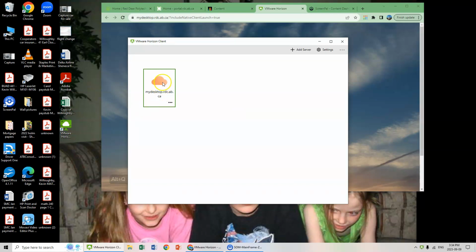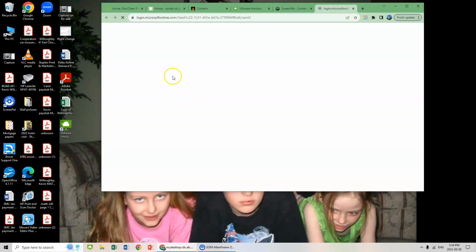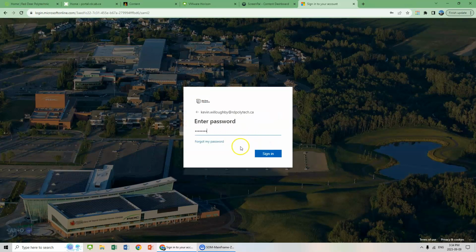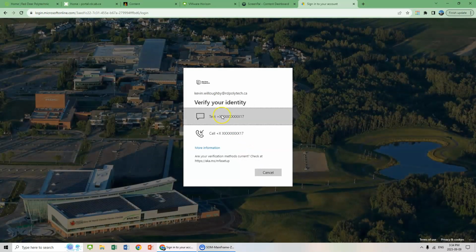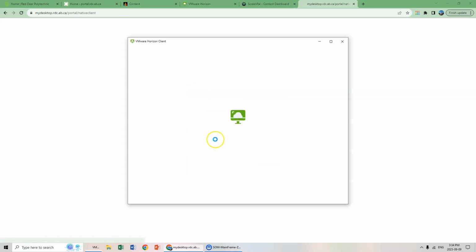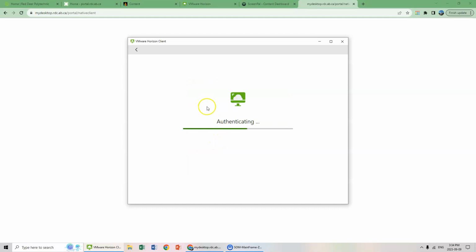That's downloaded. I'm accessing it through the server or the network you're going to need, mydesktop.rdc.ab.ca. Click on that. I'll have to sign in again. And I need to verify who I am. I'm not sure if they do this for students or just for faculty and staff, but it goes to my phone.